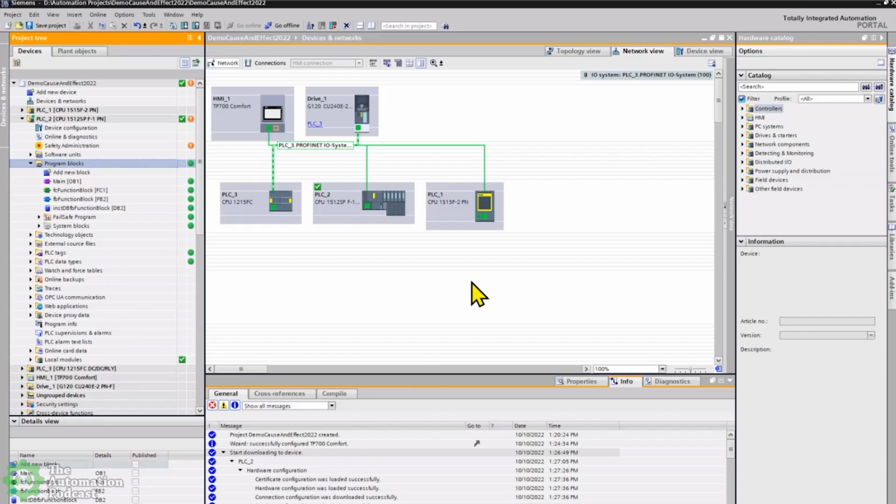John, I know I see you've switched over to TIA Portal. So what can you show us in here?